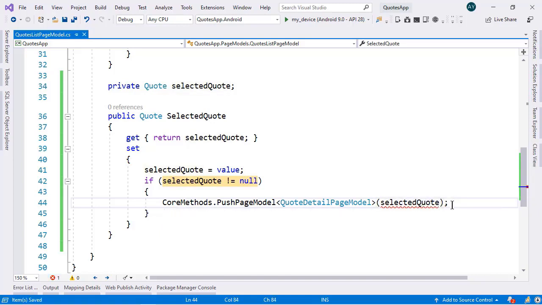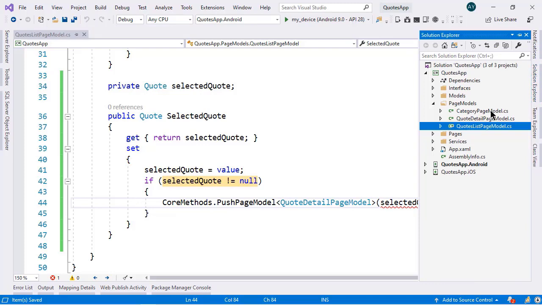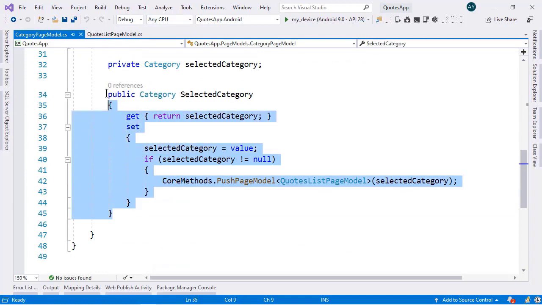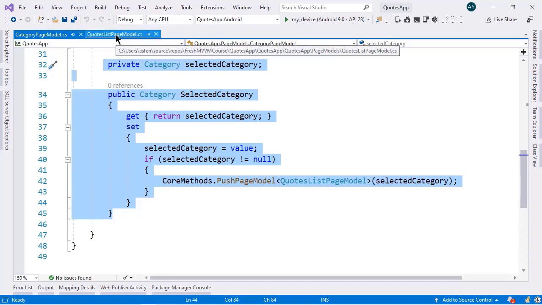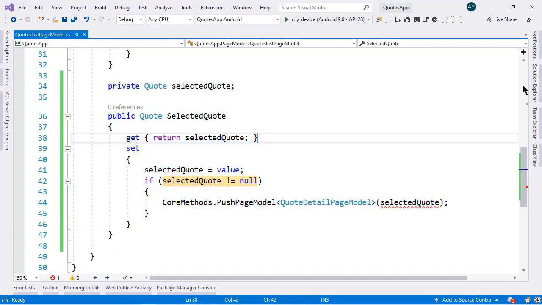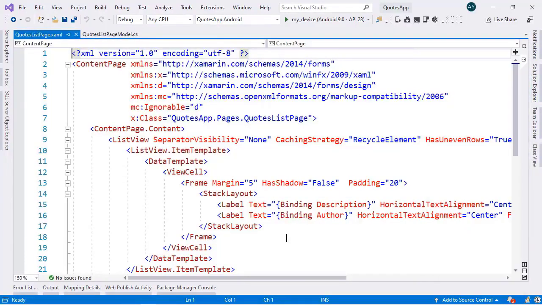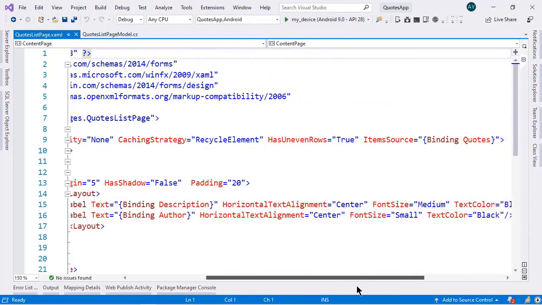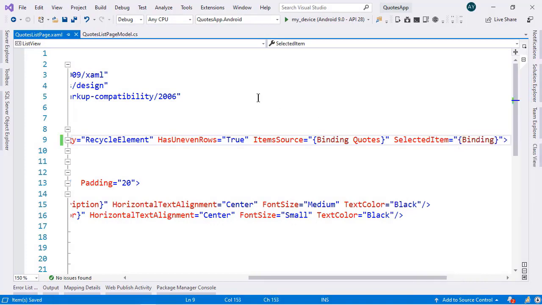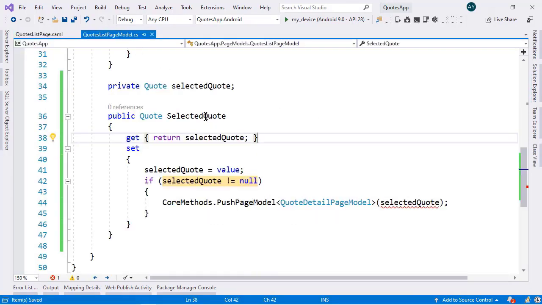Alright, so we have still done nothing new here, because if I go to the category page model class, then here you can see that we have already done this selection stuff. The only difference is that on the category page model, we have used the category object, and here on the code list page model, we are going to use the code object. Alright. Now just go to the codes list page and just bind the selected item property of this list view with the selected code property that comes from this codes list page model class.